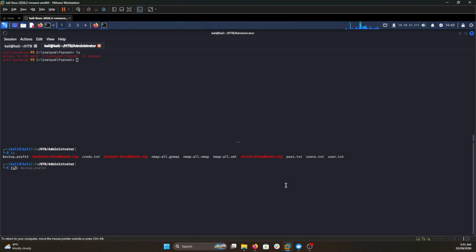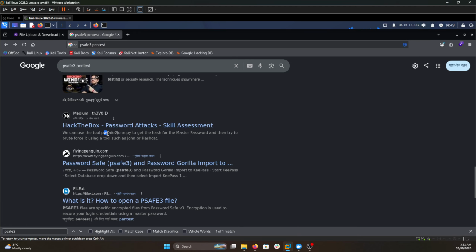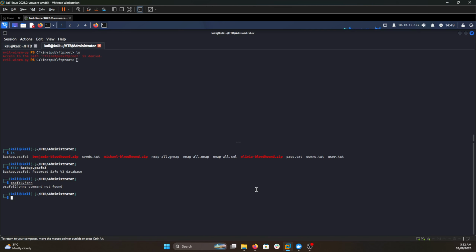So basically, it's a secured database, and we need a master password to open this database. The process of doing that is first we have to do psafe3 to John. Oh, I think it's not psafe3. The command is pwsafe2john. Okay. So first we need to use John or John the Ripper.